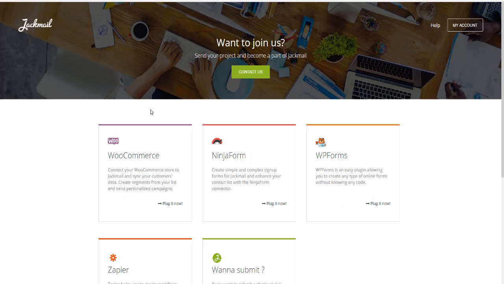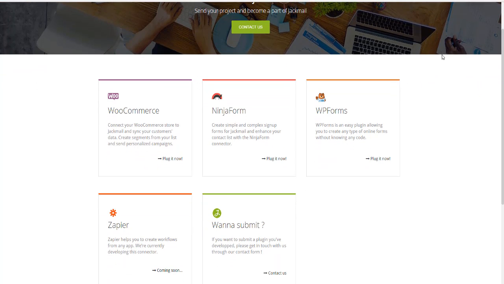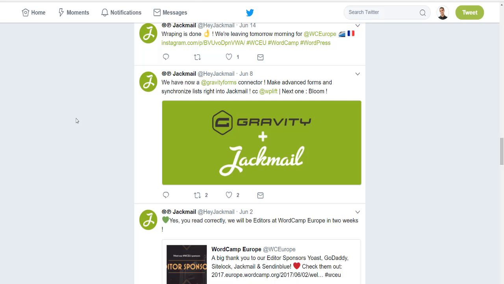And you can also connect to other plugins if you happen to be using them. Plugins like WooCommerce, Ninja Forms, WP Forms, Zapier, which is coming soon as of this video. And they just recently announced on their Twitter account that they now have a connector with Gravity Forms, and Bloom is coming up next.